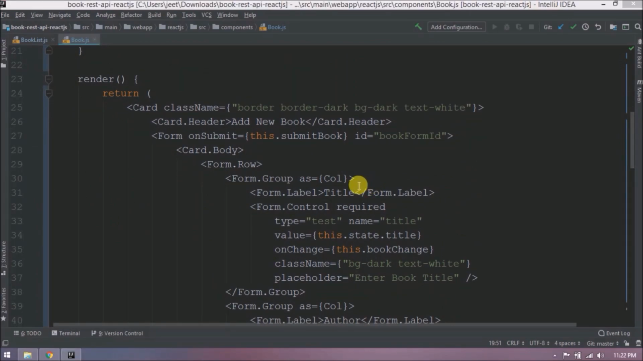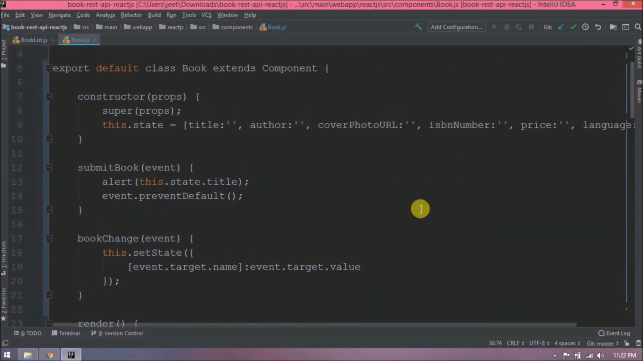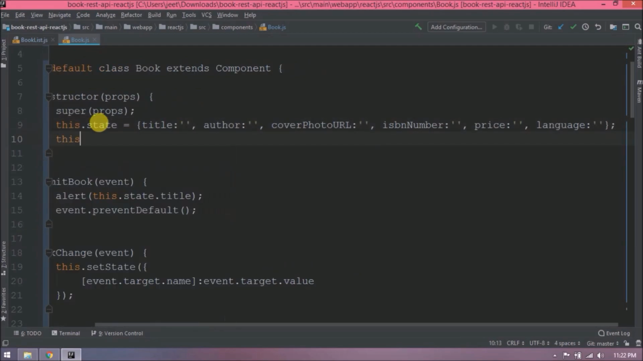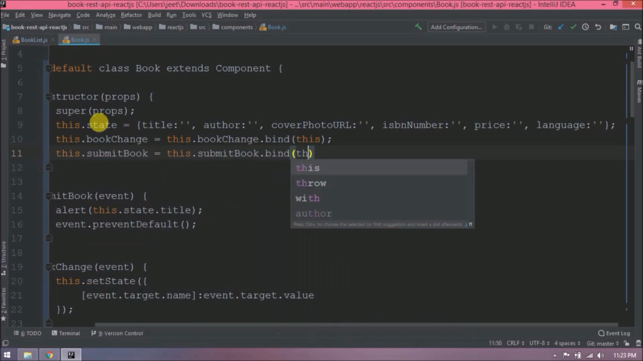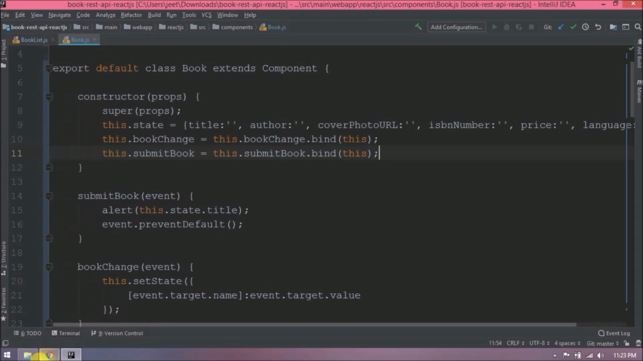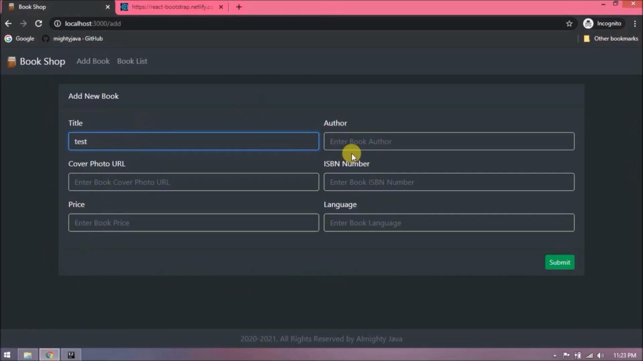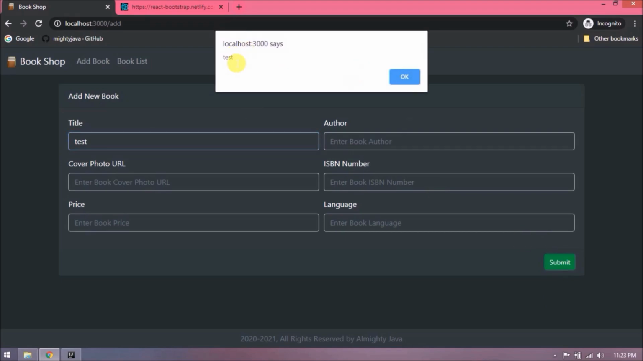Let's add one more attribute for the form group, the attribute is controlId. Okay, now we need to call these functions from the constructor, then only these will be effective. So here I am binding this with bookChange and submitBook. That's it. Now let's try again. See, now the alert is coming.